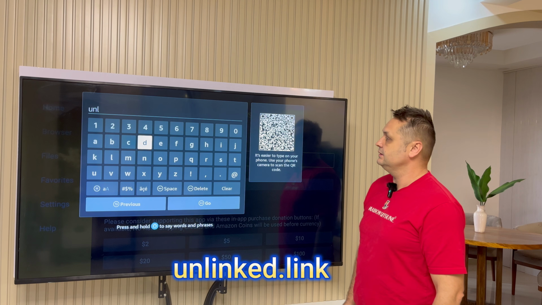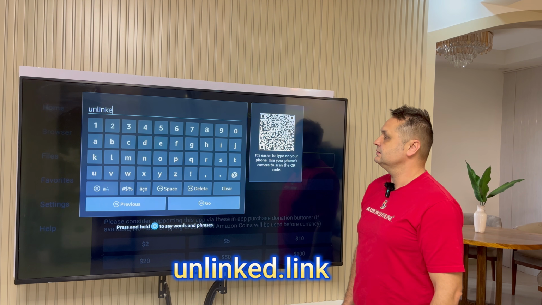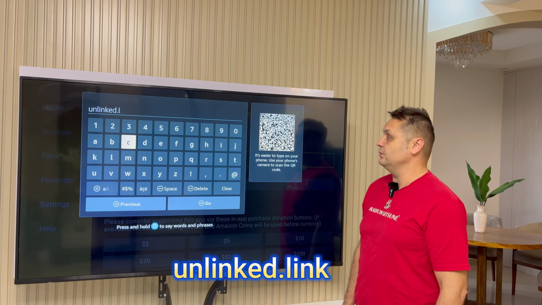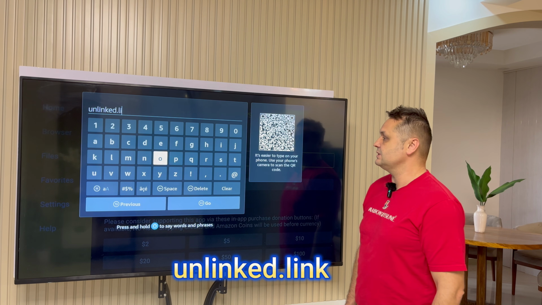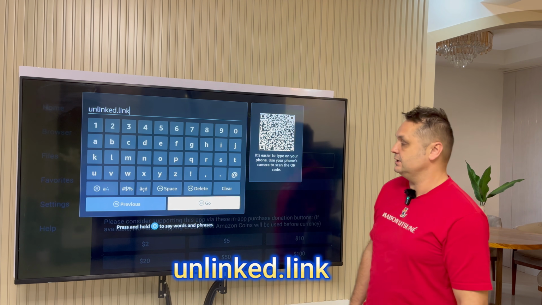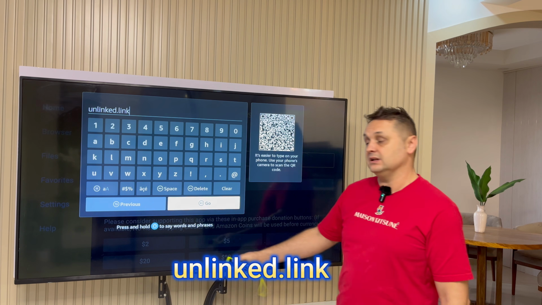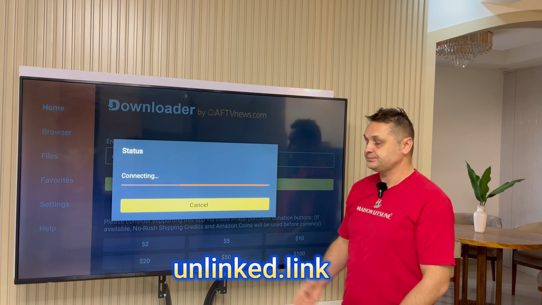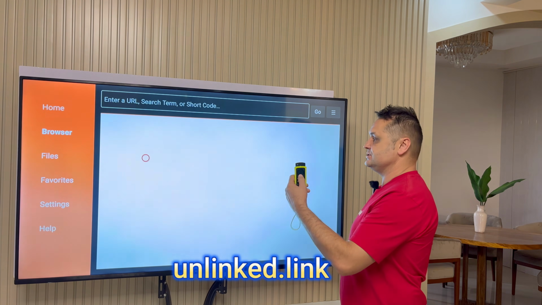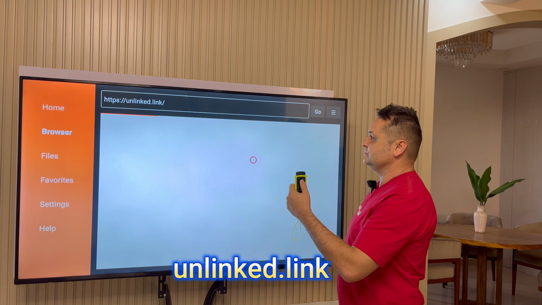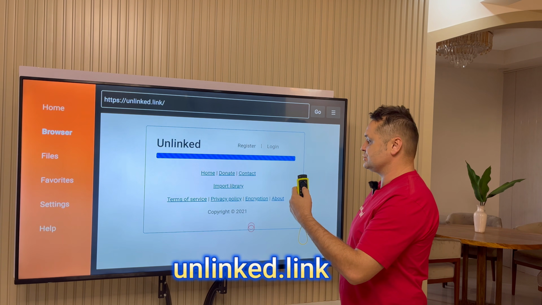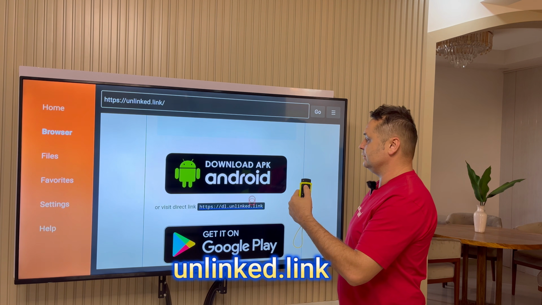unlinked.link is what we're going to put in. Okay, let's do that. Just unlinked.link. Once you put that unlinked.link, you're going to press the go button. It's going to take you to a page. And as you can see, I can move up and down, left to right, and I can browse the page. I'm going to scroll down until I see download APK Android.